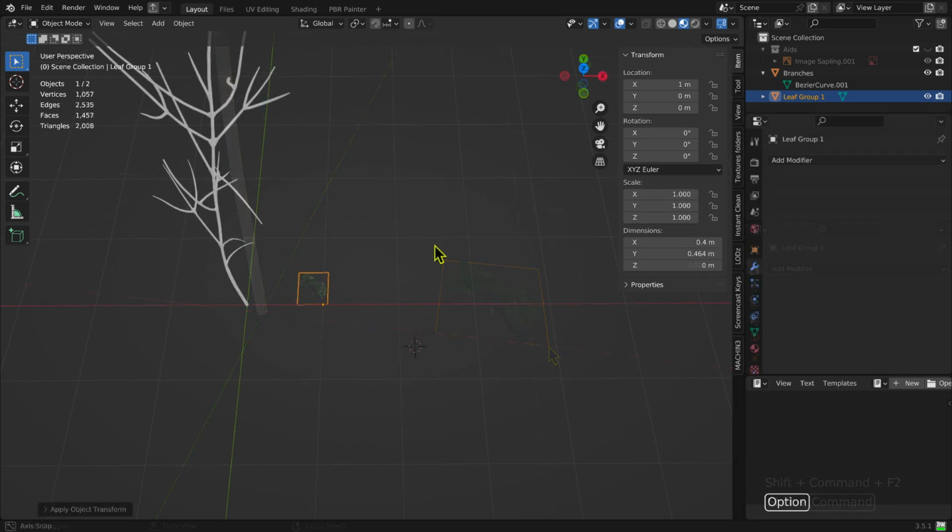Repeat the process for Leaf Group 2 and for the Twig Group, setting the X location for the Leaf Group 2 to 2 and for the Twig Group to 3. This would be a good time to save your work.